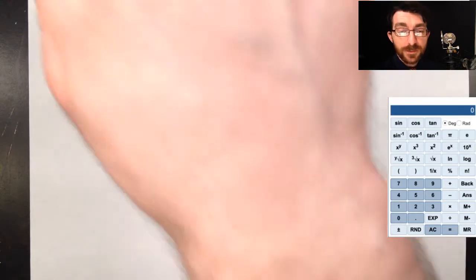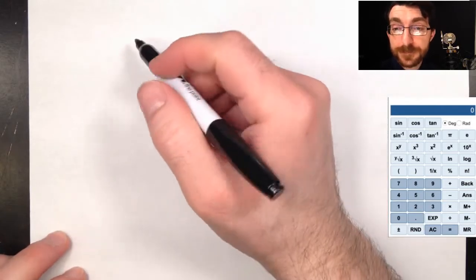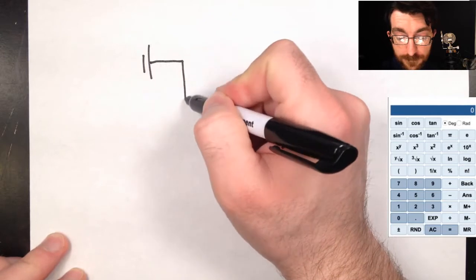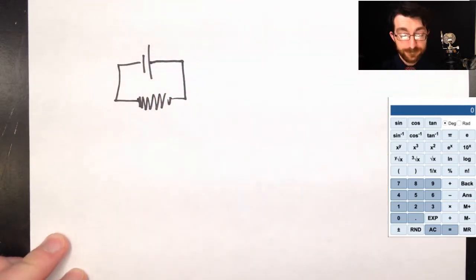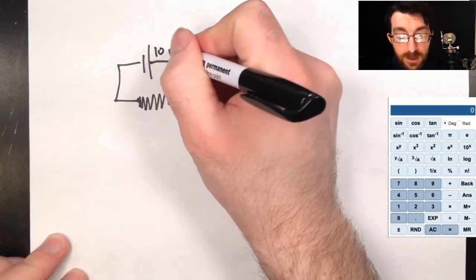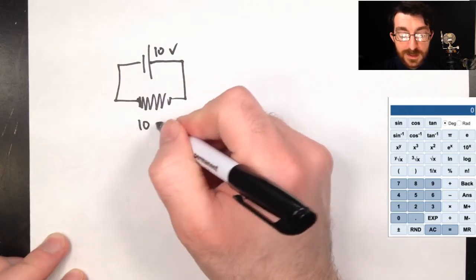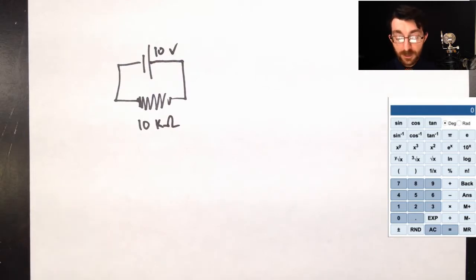So I'm going to start with a circuit, and it is going to be like this. One battery, one resistor. Let's say the battery can be 10 volts, and then the resistor can be 10 kiloohms. There we go. Well, that's a really basic circuit.